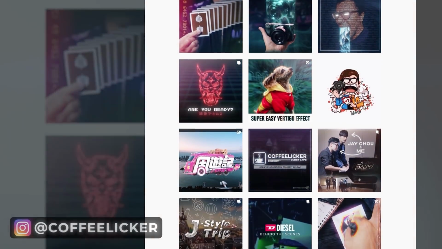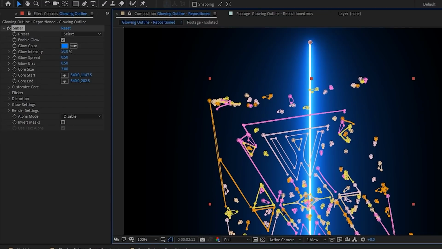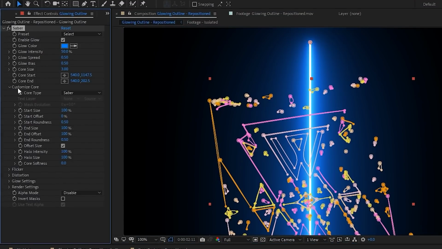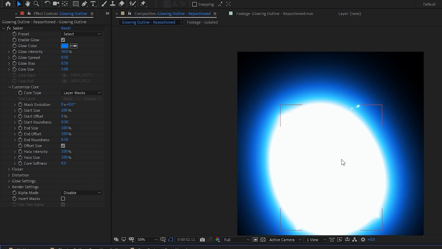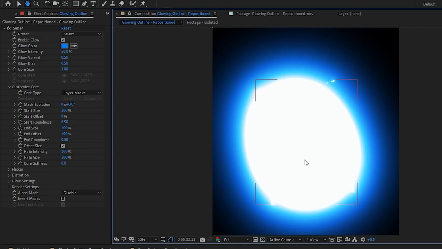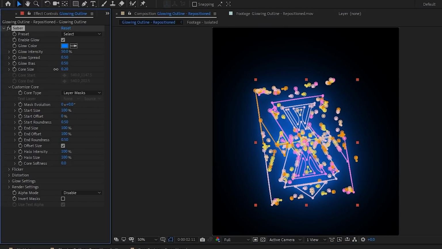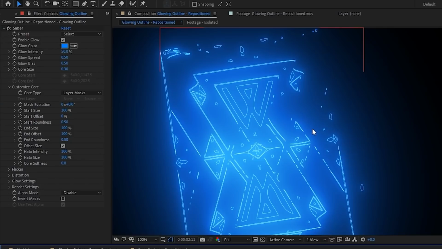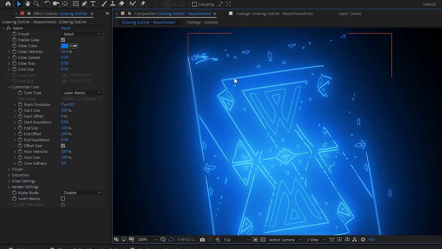All right, let's continue. Now, before we change any of these parameters, we're going to go to the customize core, and we're going to change the core type to layer masks. And look at what happens. It's like a bright blob, and that's because the core size is really big and we have to shift all these things around. So I'm going to lower it so that I can actually see some lines. And as you can see, it traces over the mask paths.